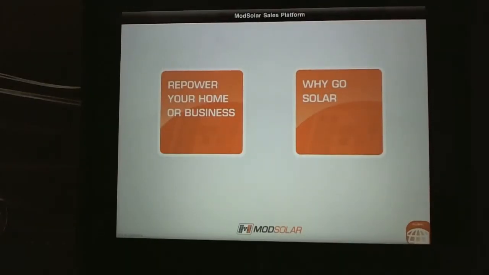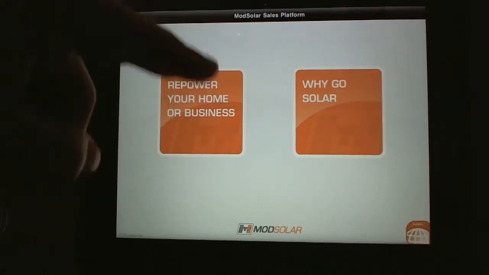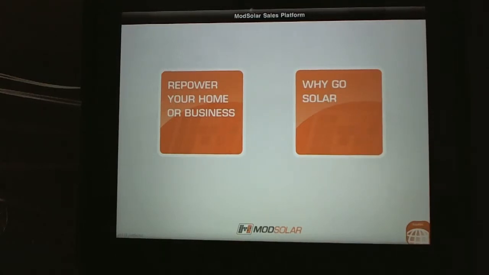And what I see is that over here on the right, we've got some education, and on the left, we can generate a proposal. Now, this education piece will be added later so that when your salespeople are talking with a homeowner, they can actually flip through educational information and discuss various points with the home or business owner.